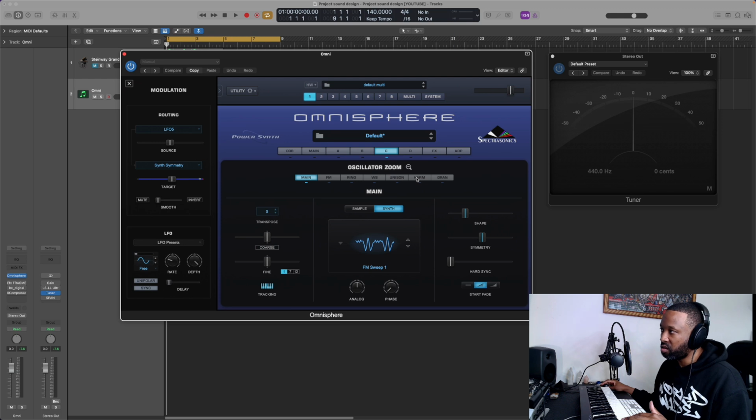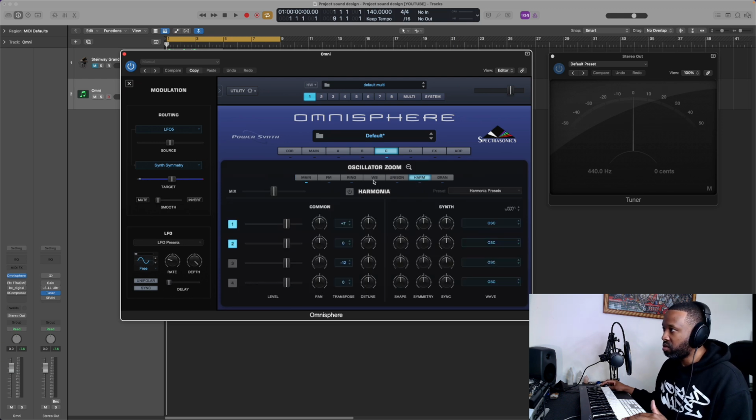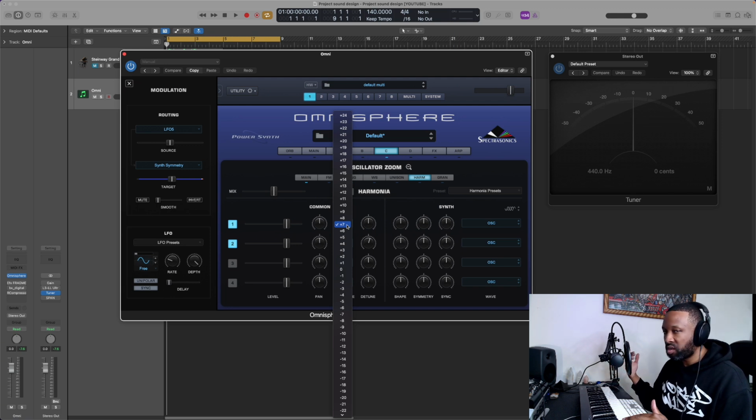But this time let's add some harmonia. Now what a harmonia does, it's like a harmonizer. So as you can see here, there's different layers. If I click on this option here, you can see you can move through the different pitches. So at the moment, the default is +7. So it's like you can create different harmonies.